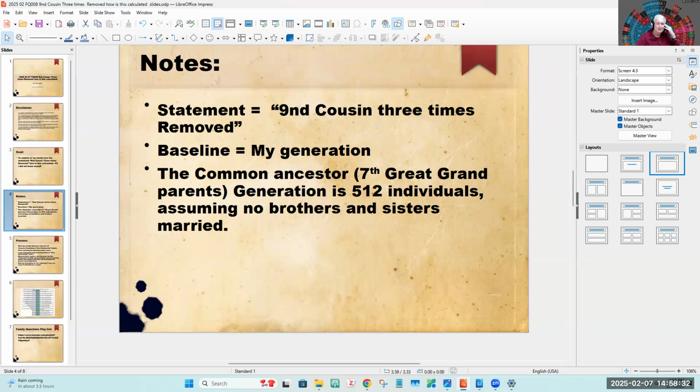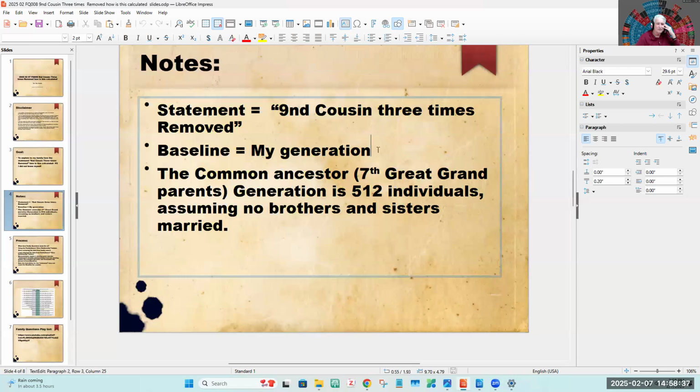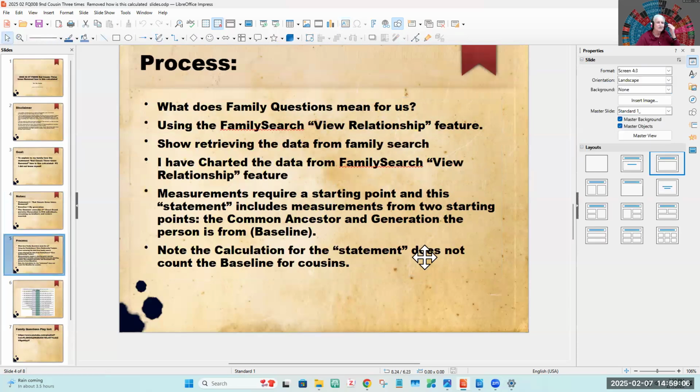The baseline, and when I talk about the baseline, that's my generation. That's the base generation. Maybe base generation would be a better word. This is not a genealogy term, this is a Robert Paltz term. And the common ancestor should be the eighth great grandparents generation. The seventh has 512, and it's twice that for the one I'm doing. I moved it from seventh to eighth because it has a better process. It's one of the changes I made, and I didn't get it on this sheet.